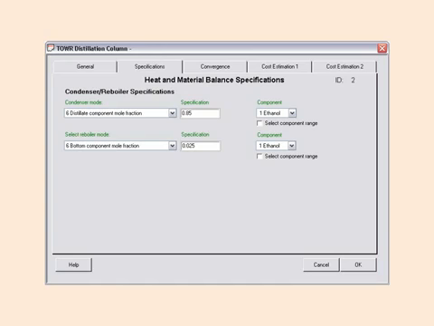Now we go to our specifications tab, and this is where we tell the ChemCAD program how we want our column to operate. In our particular case, we're going to specify the mole fraction of ethanol coming out in the distillate for the condenser mode. And we can do this by selecting the drop-down menu to find distillate component mole fraction. We would then specify that it's 0.85 and the component is ethanol. Likewise, for the reboiler mode, we can specify bottom component mole fraction, specify that it's 0.025, and that component is ethanol.